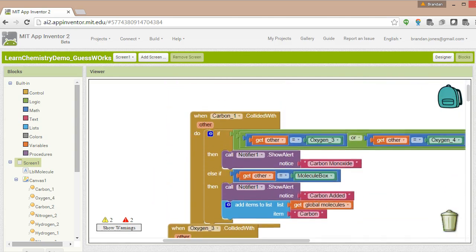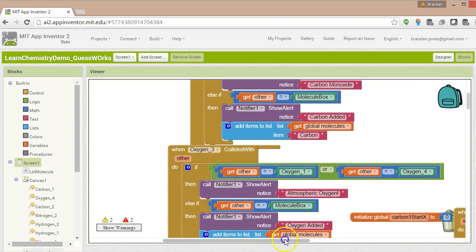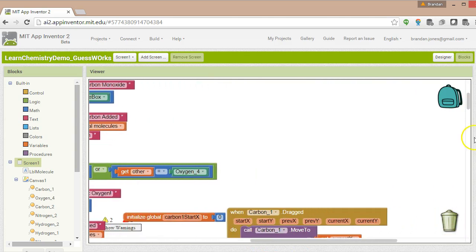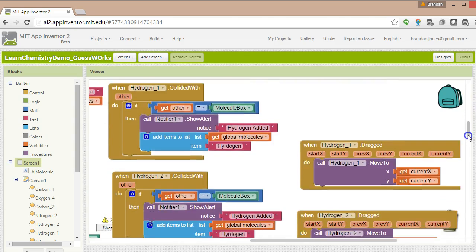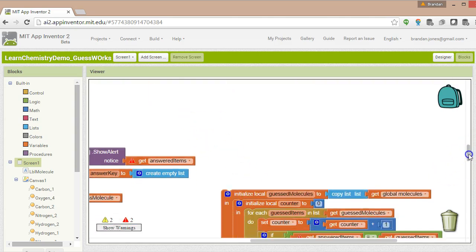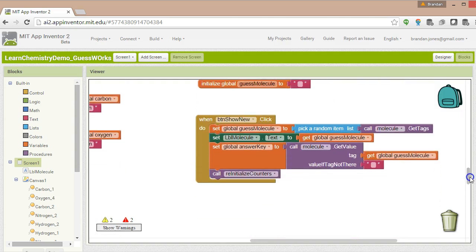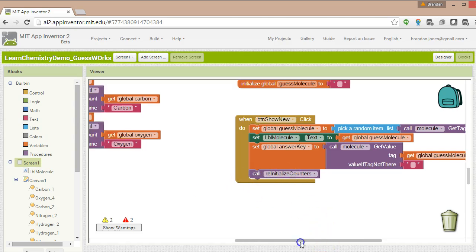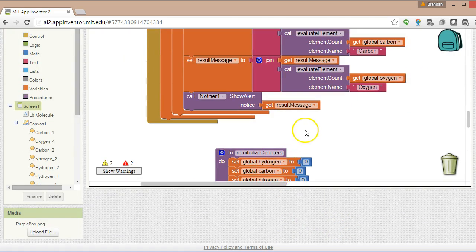Let me find the clear button handler just a moment. It's probably over here to the right just a bit. Okay, just a moment. Well, here we go. We have the initialize block there. Here we go, call reinitialize counters. So we have a handler for our show new button, and that's going to call this procedure called reinitialize counters.